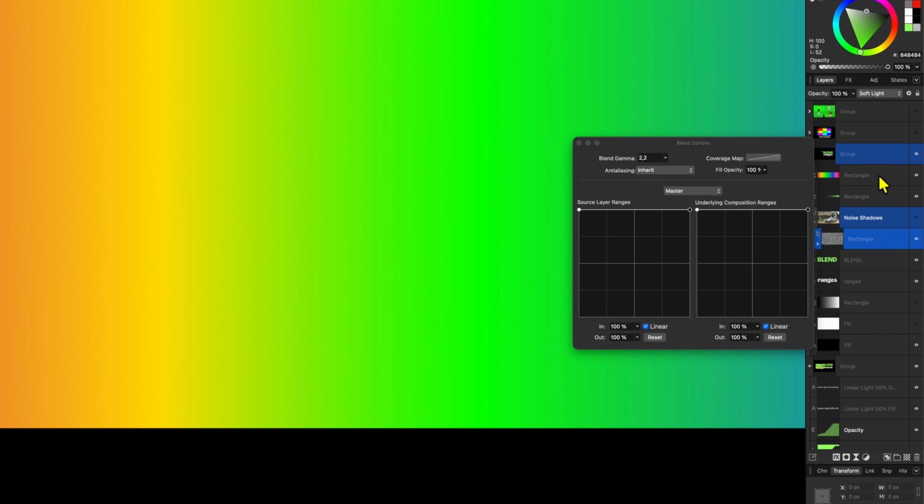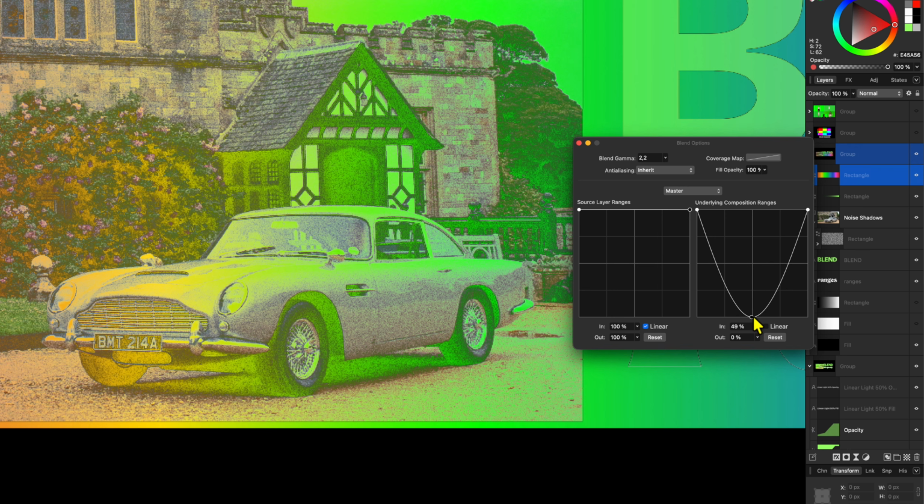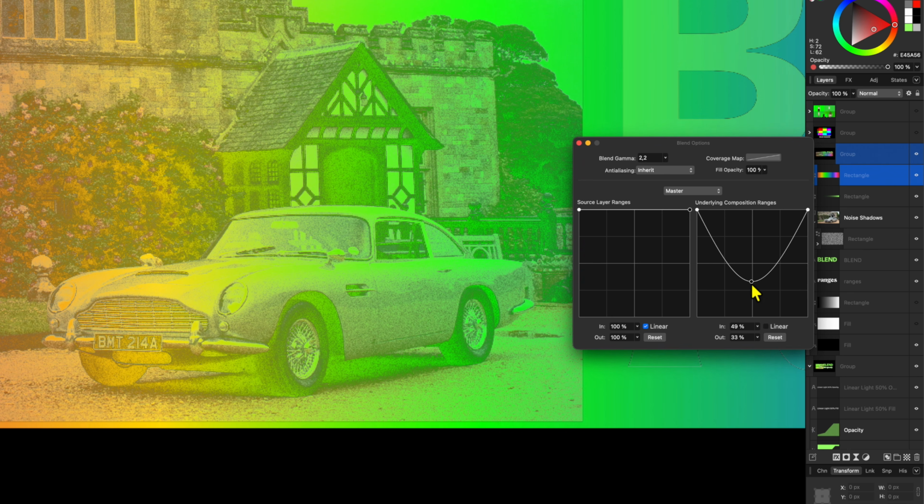You can also add points to the curves allowing for more custom control. For example, like now, we filter out the midtones from the target. Optionally, you have the option to turn off the linear checkbox, which allows for a more custom curve. The in and out text boxes show the position of the selected node, and for precise control you can add the exact percentage if needed.